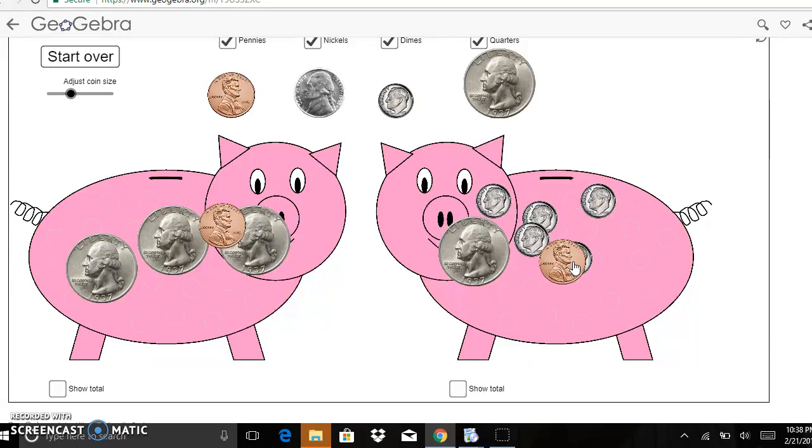To check your work, you can click on the Show Total button under the piggy banks and make sure our combinations equal each other and match the listed monetary value in the examples. So piggy bank number 1 and piggy bank number 2 both equal 76 cents. Okay, so before completing the next example, up in this corner we got to click Start Over.